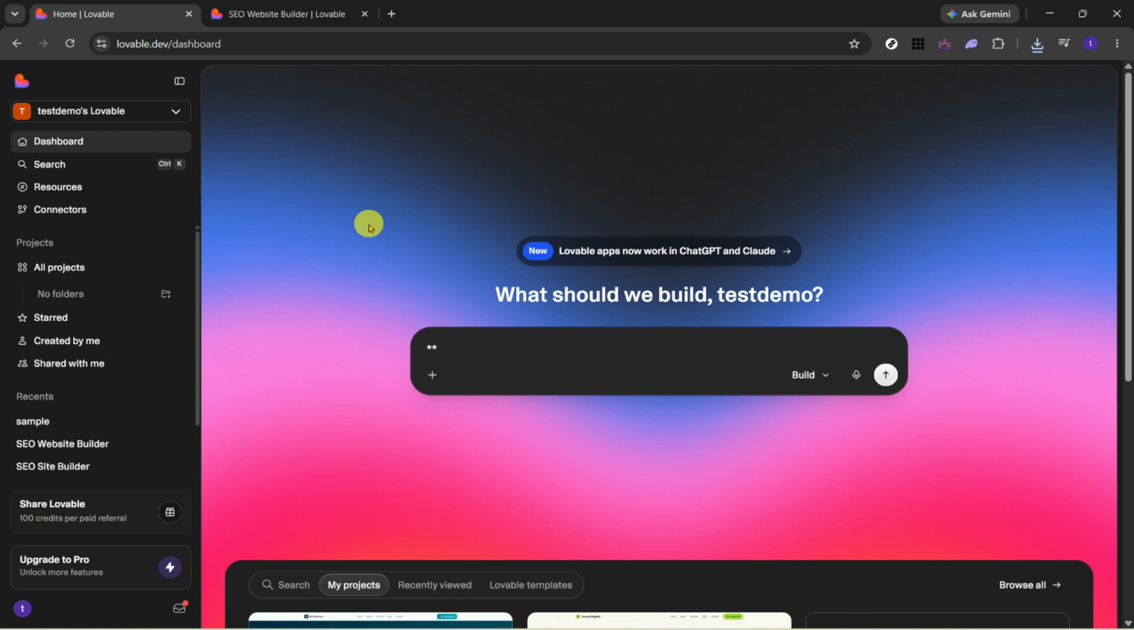Once the dashboard loads, take a moment to make sure you're signed into the correct account, since the transfer will need to be started by the current project owner.